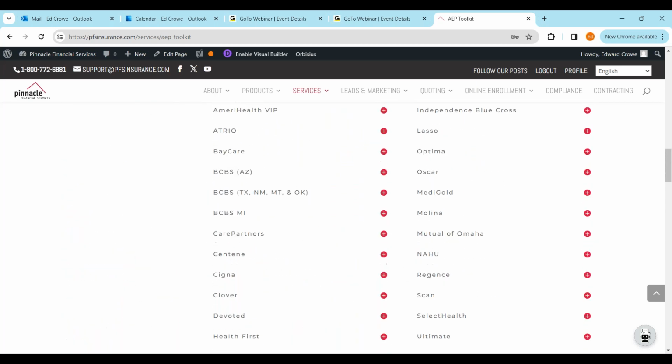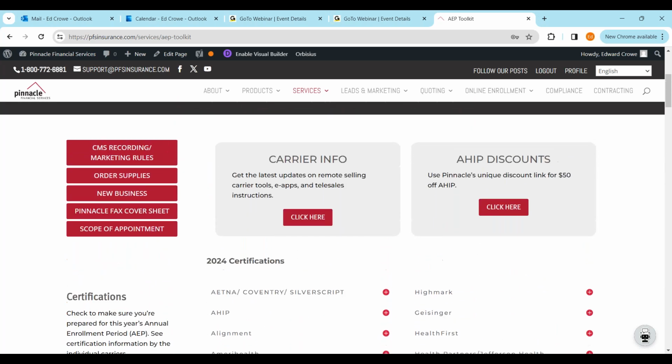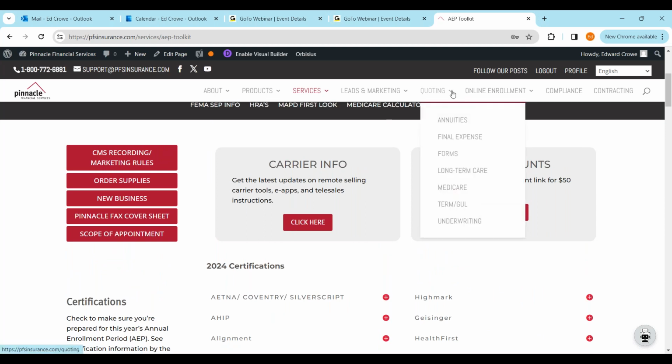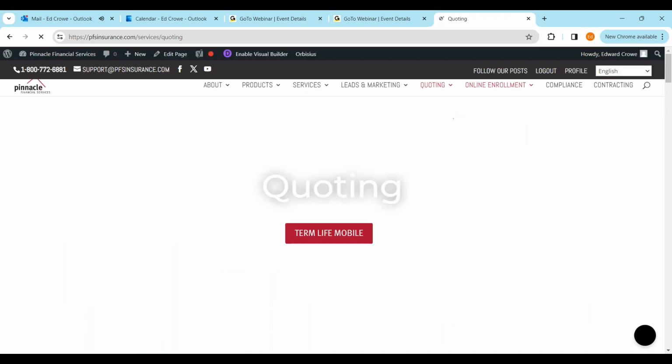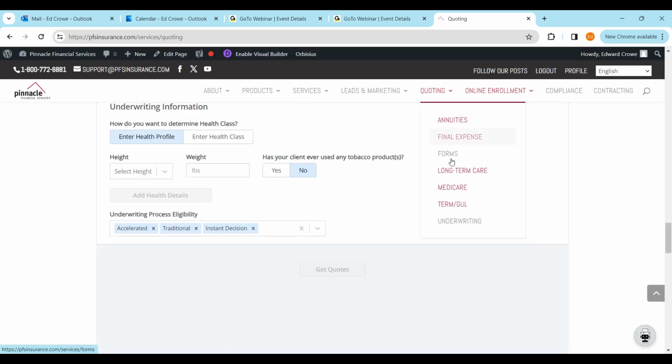Now, what if you want to quote other than Connector and Sunfire, which you're probably familiar with? You can access those on here as well. But what if you want to quote anything else? You just go to the quoting tab and then you can quote annuities. That's Annuity Rate Watch. You can quote final expense, long-term care, Medicare. Why would you want to quote Medicare on here? Because this is CSG. So CSG is very specific on Med Sups.